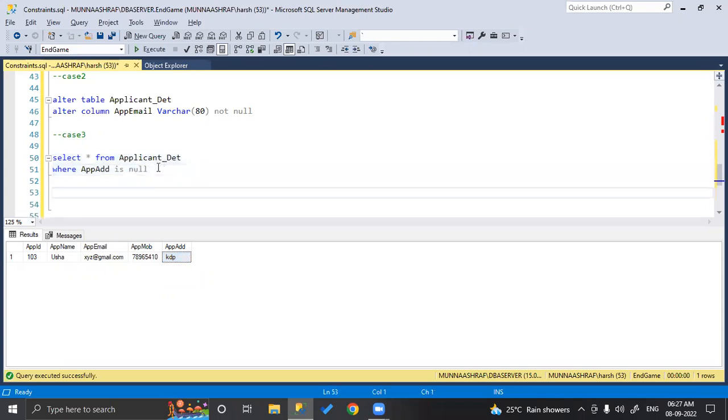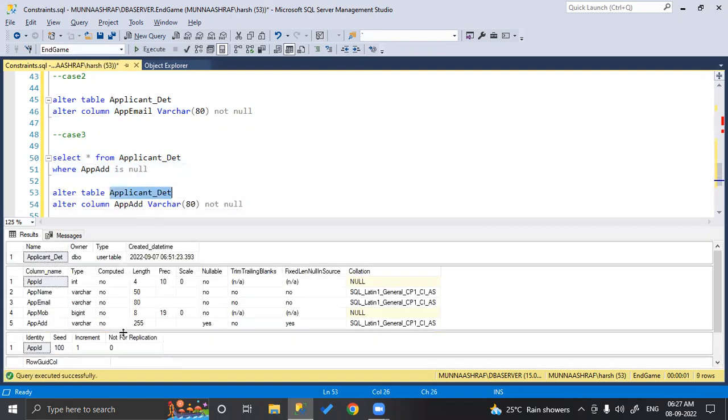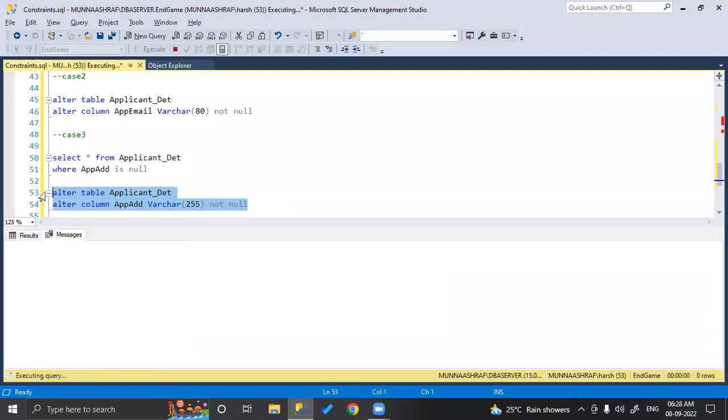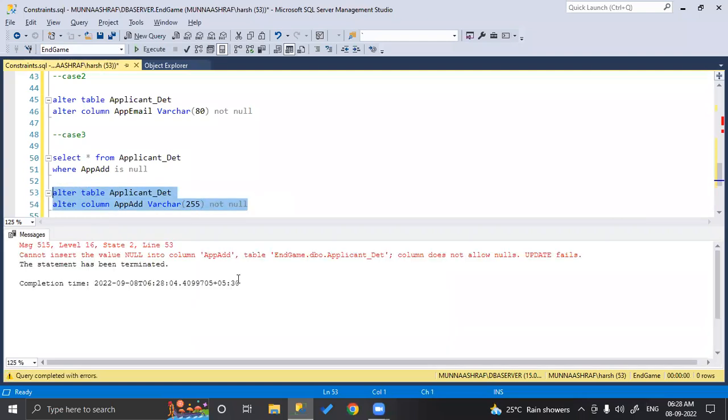Same syntax, we just need to change the column name. So let me see what is the data length for it, which is 255. So if I try to apply not null constraint, నాకు error ఏమొచ్చిందంటే, cannot insert the null into the column applicant. ఎందుకంటే మనకు ఆల్రెడీ null ఉంది కదా ఆ టేబుల్ లో. So that's why it will not allow.